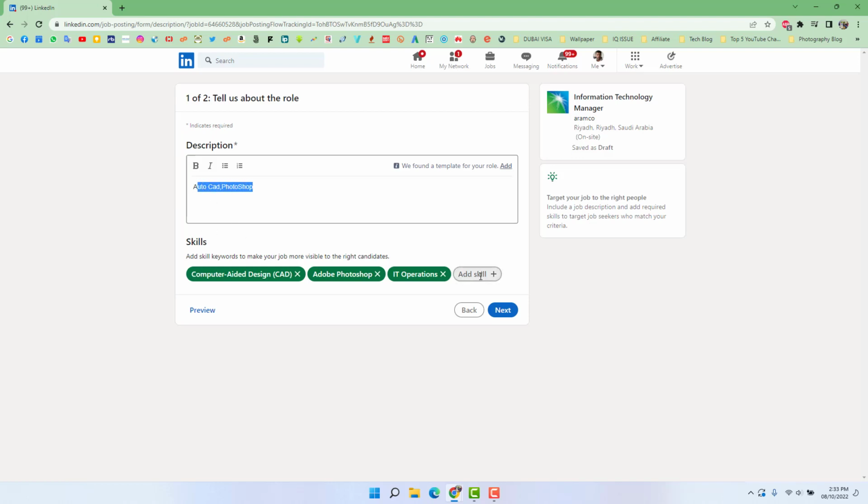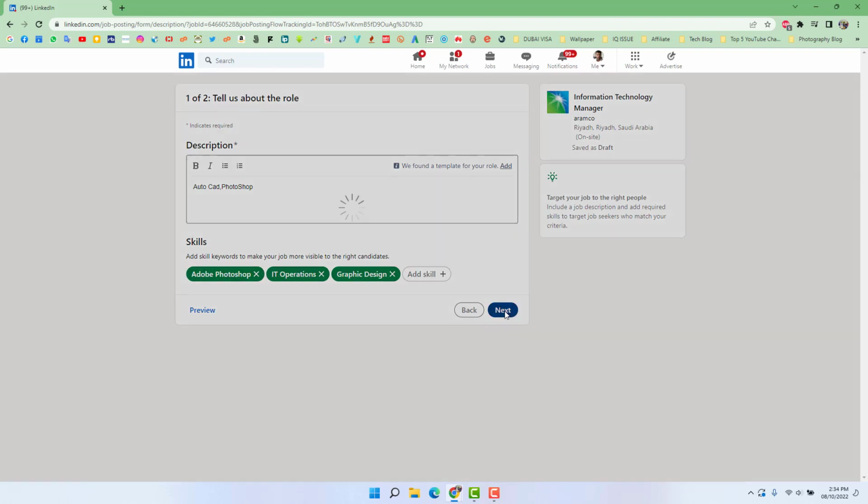Also you can add skills. You can go here and click Add a skill. For example, I'm going to type graphic designer, and then you can also add more skills that the person has. You can see three or four skills there. We can just delete them if you don't need them, and then click Next.